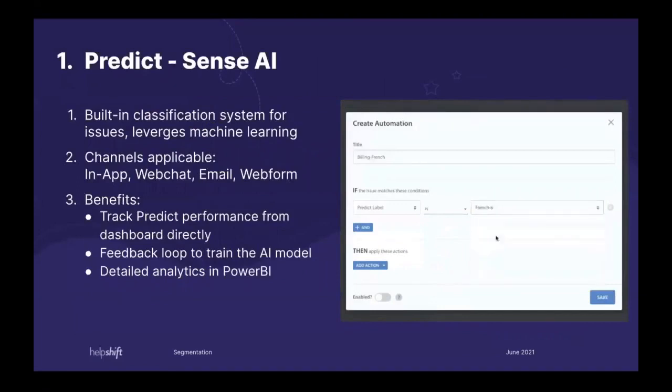Predict leverages machine learning to automatically triage incoming issues and assign relevant labels to them. You can then use the assigned label or segment value to set up corresponding automation, smart views, queues, advanced search, and more. This feature is available for all the different channels in Helpshift. You can also track its performance and data metrics from the dashboard and Power BI respectively.